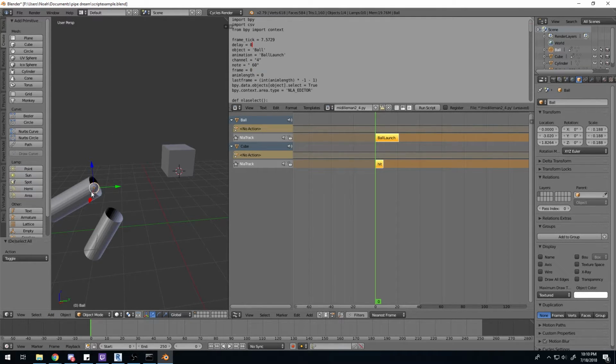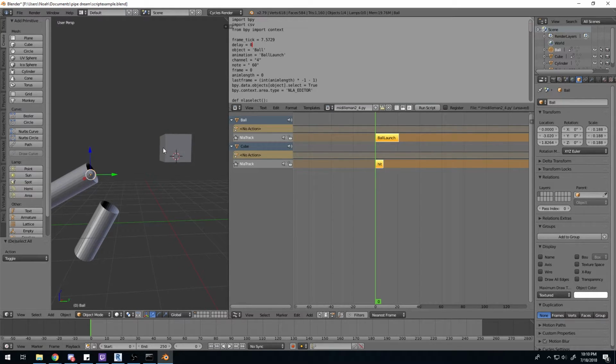Delay, so that's essentially when does the sound get played in the instrument. So when it's launched, it doesn't play the note right away. It waits until it hits right about there, until it makes a noise. So that's frame 10. So we're gonna want to say frame 10 for delay. Now object ball launch, channel 4, note 60. That's middle C, I believe.